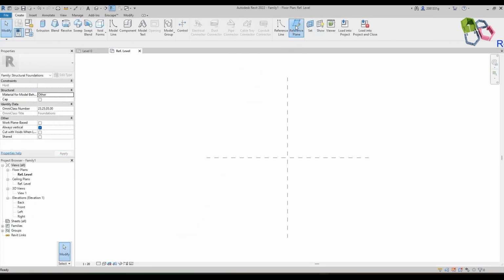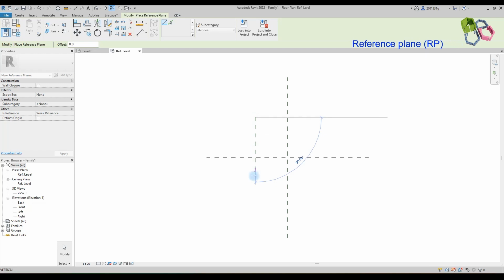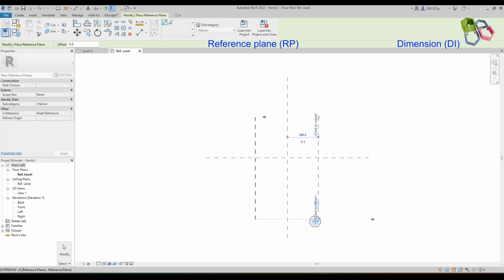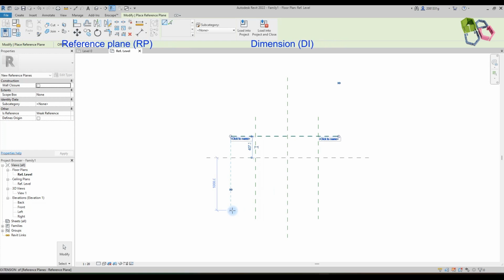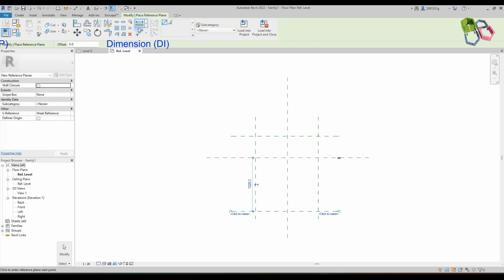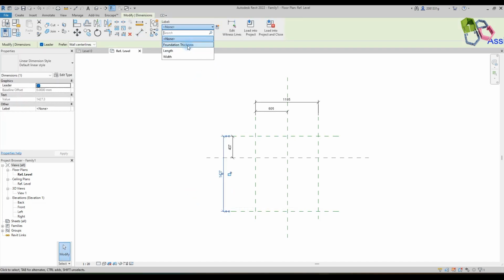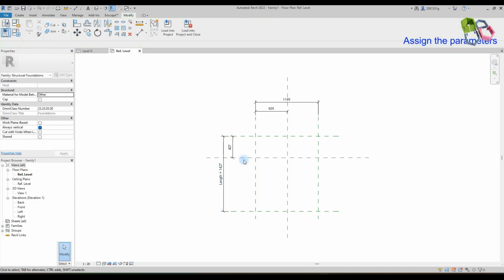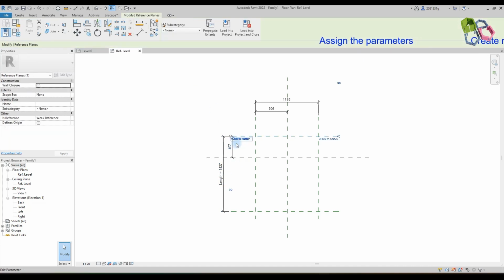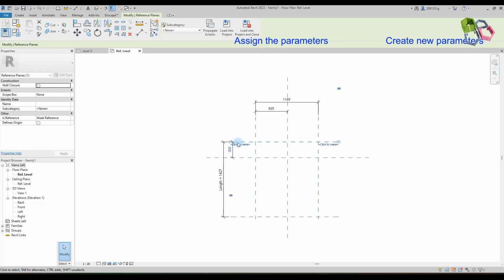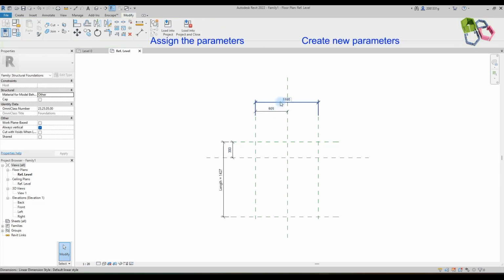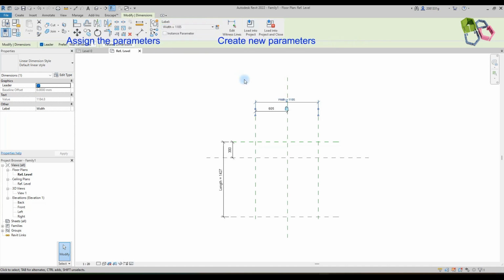Now in the reference level, we require some reference planes. So create reference planes, and we'll need dimensions. DI for dimension, to create parameters. Select this parameter for the depth, and this will be depth offset. This dimension is normally 300 mm. This will be for the eccentric footing, and this will be width offset.